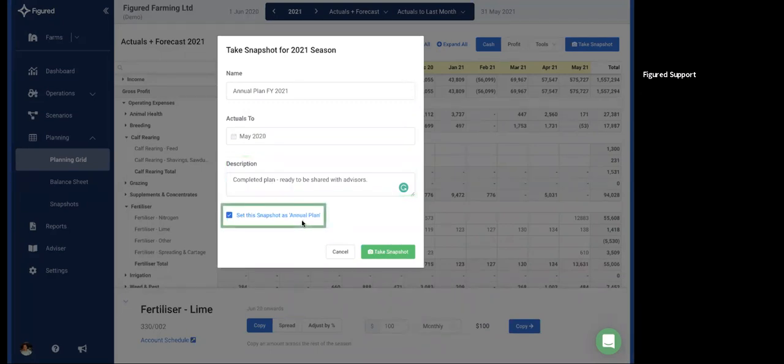So after all of that, we've actually built out our full plan. The most important thing is to put that annual plan label on that. So tick this box and then click on take snapshot.